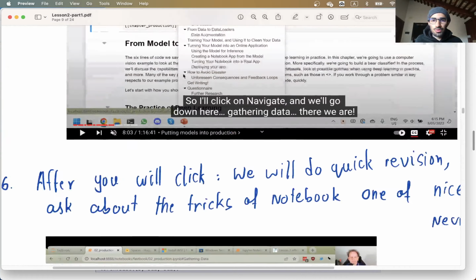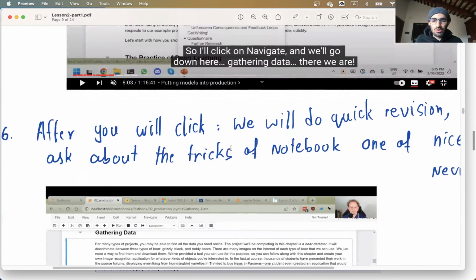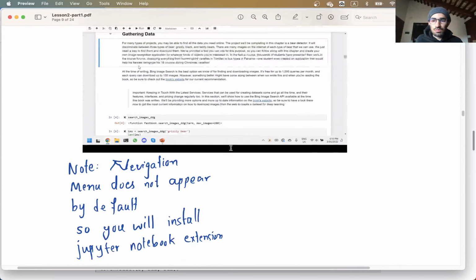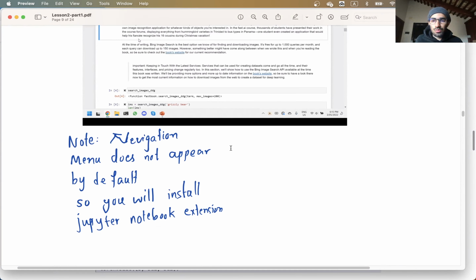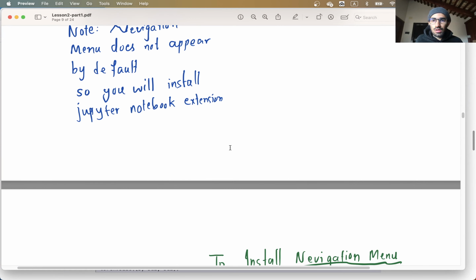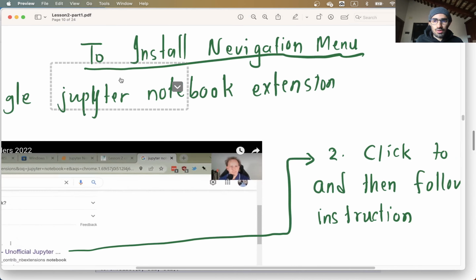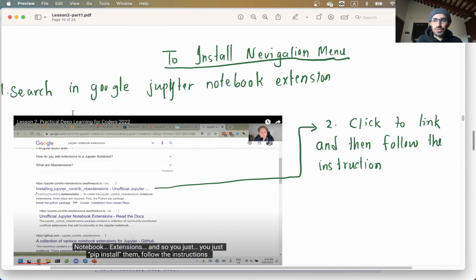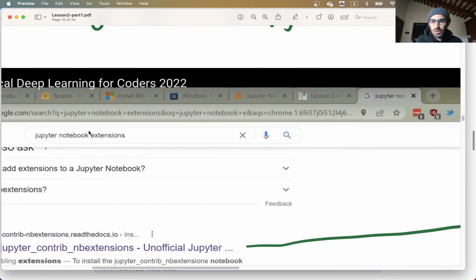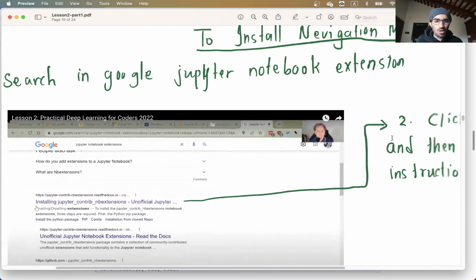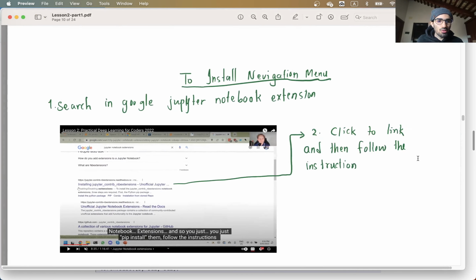As I showed you here, there is a navigation menu. This is one of the tricks, one of the features of Python notebook. And if it does not appear in your notebook, what we can do is install the extension. To install the navigation menu, you search Google for Jupyter Notebook extension.